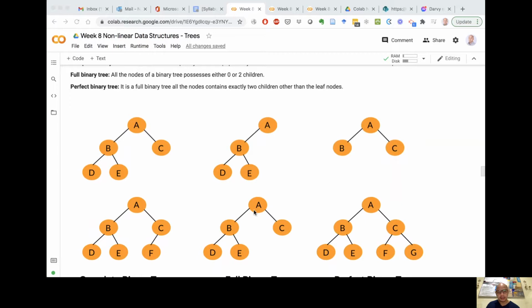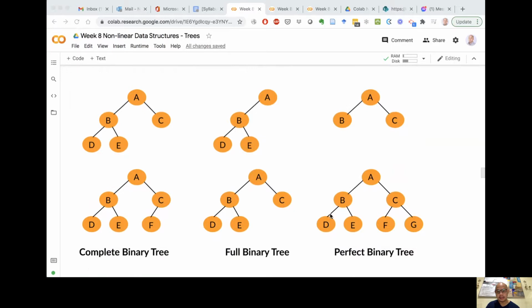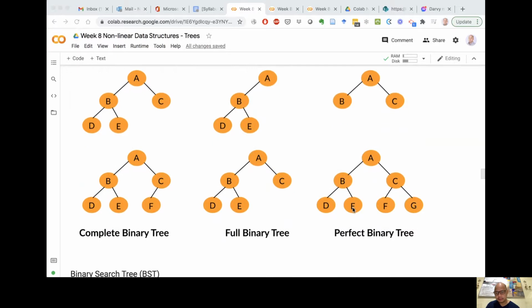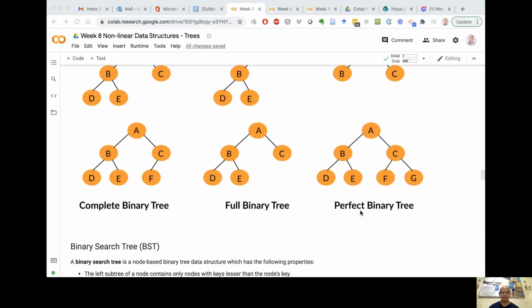The last one is a perfect binary tree. This one is a special kind of full binary tree. All the nodes contain exactly two children other than the leaf nodes. So exactly two child nodes, except for these leaf nodes, which have no child nodes.